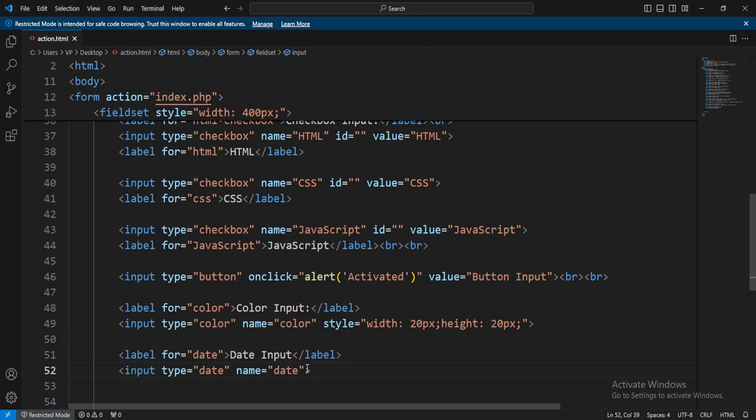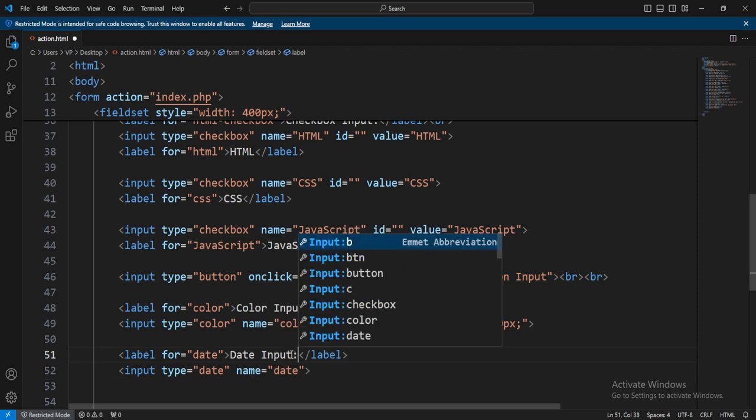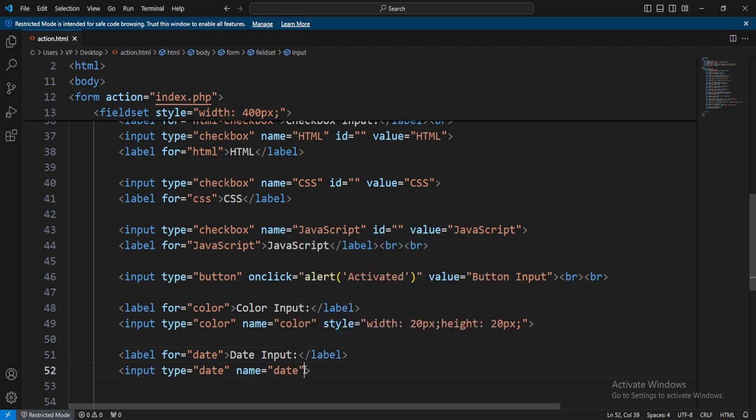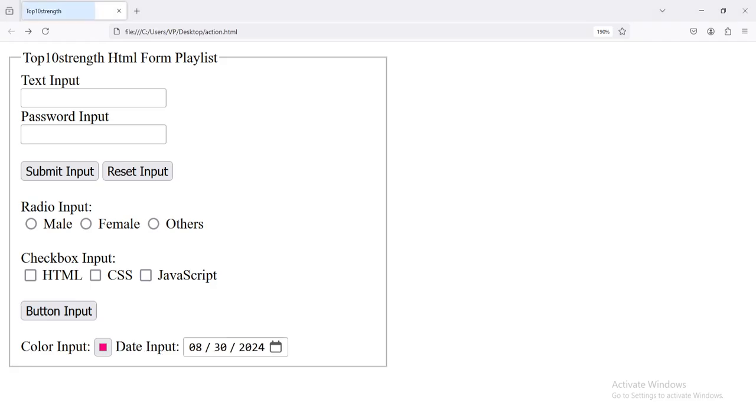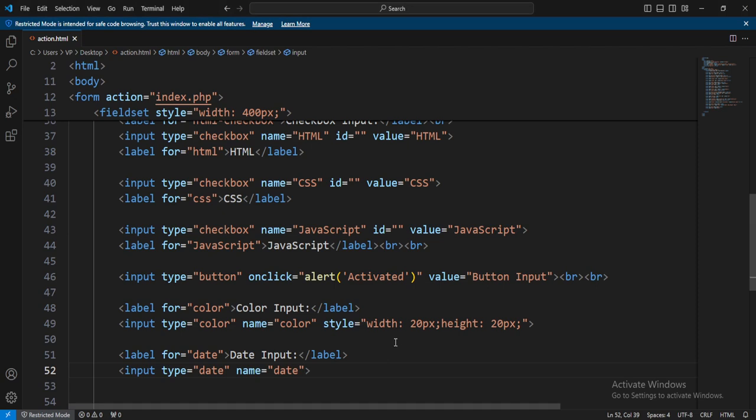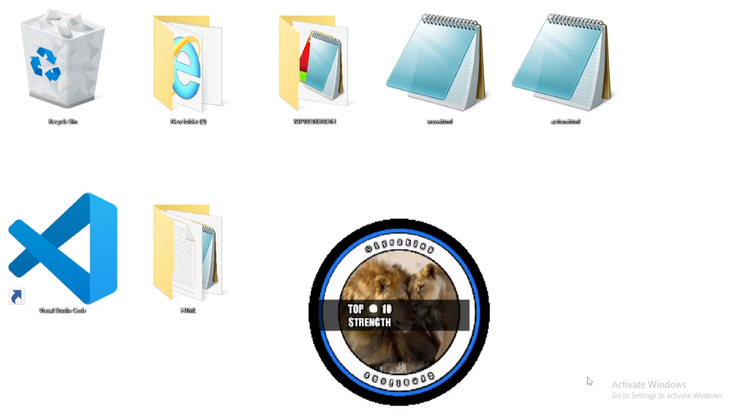In the future you can add anything more if you want, but this is nice for now. Let's do it like this, date input. So save our document and reload it. Can you see? Now we have date input. I want you to practice everything I'm showing you every time, please, because practice makes perfect.